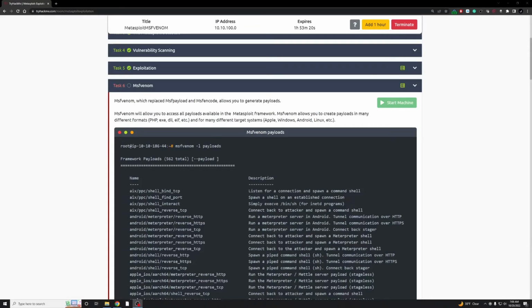Task 6, Msfvenom. Msfvenom, which replaces msfpayload and msfencode, allows you to generate payloads. Msfvenom will allow you to access all payloads available in the Metasploit framework. Msfvenom allows you to create payloads in many different formats. We have PHP, executable, DLL, ELF, etc. And for many different targets: Apple, Windows, Android, Linux, etc.